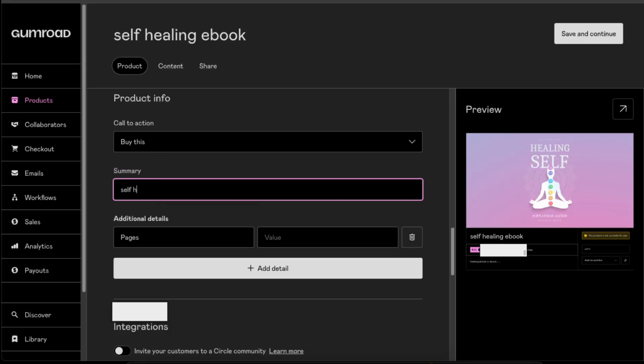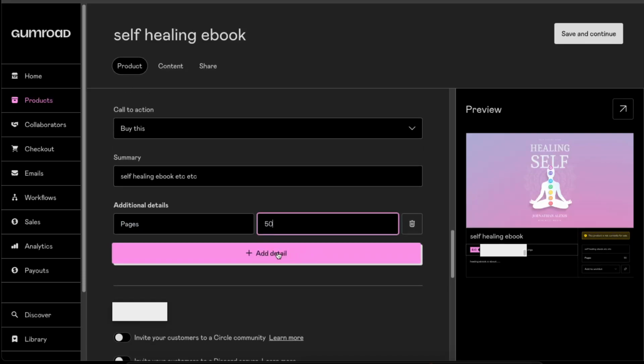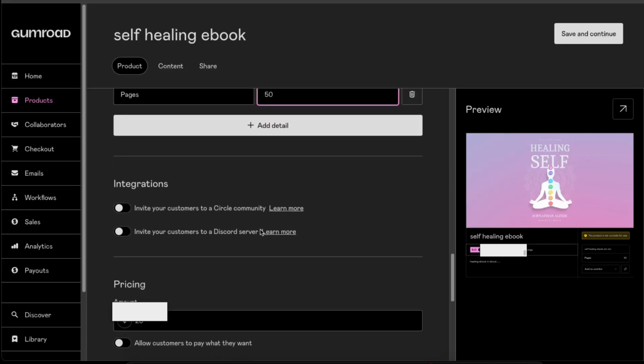So self-healing ebook, etc, etc, pages. As you can see, there is additional details like pages. So for example, if it's 50 pages, you want to write that down. You want to write down how many chapters, for example, and so on and so forth. So this just adds value to your book.